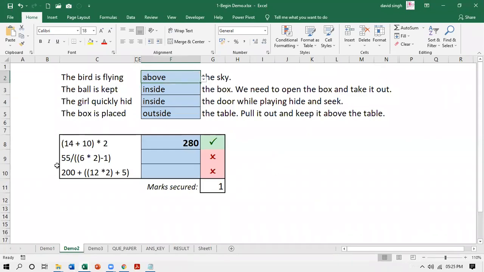Moving further, look at this mathematics example. The teacher has given some problems here to solve. That is actually the precedence of the operators using brackets, and the possible answer is here. And if the answer is correct, I get a feedback. Did you notice the feedback? The tick marks were there. If my answer is not correct, it is a cross there. And you see the marks secured are also coming.